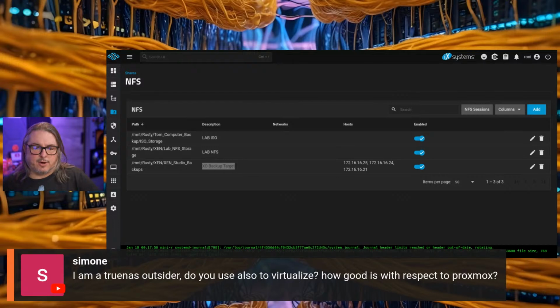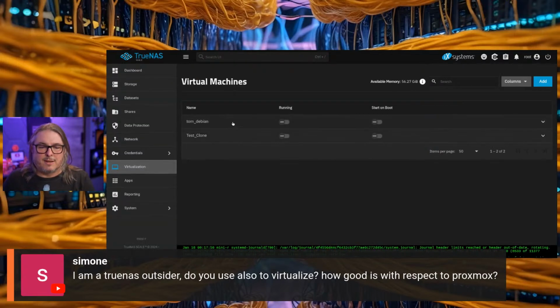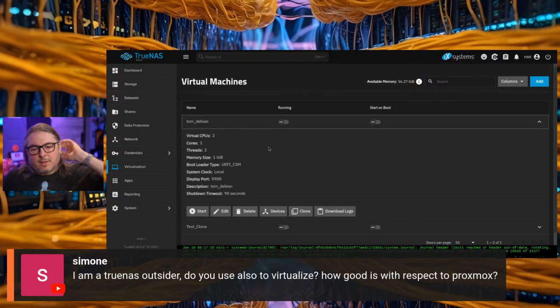I am a TrueNAS outsider. How good is its virtualization with respect to Proxmox? The TrueNAS virtualization is functional. It's not nearly as robust as Proxmox. I don't even have it running right now, but it's basic. You can run some VMs in here. I've got my Debian VM that if I wanted to turn it on, I could start it. I don't have it set to start on boot. It's there if you want to use it. It doesn't have nearly the features of a full hypervisor. It's not designed to compete with that.